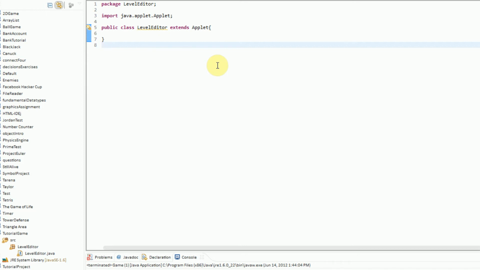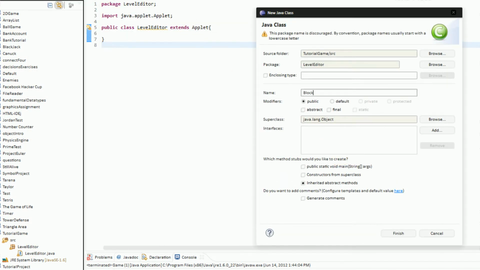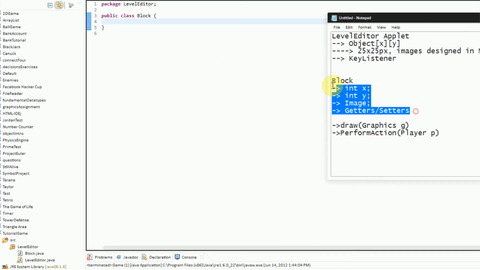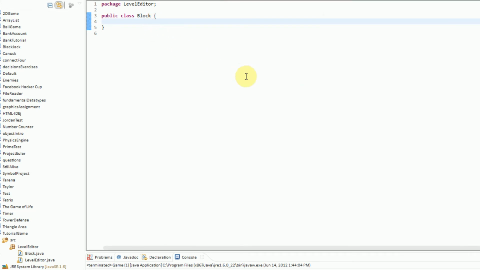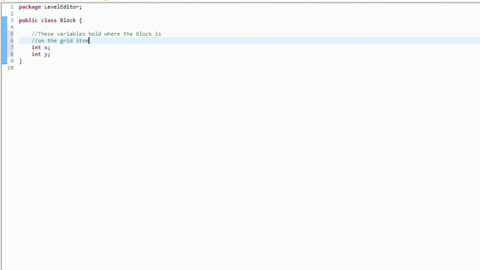So we've got the level editor class, and now we're going to make the block class. We're just going to make a new class called block. Then we look at our planning over here, and we know that the block has an x, a y, an image, and getters and setters. So we're going to say int x, int y. Let's do some commenting as well. These variables hold where the block is on the grid itself. So if you have a block that's located five spaces to the right and five spaces down, then x is 5, y is 5.